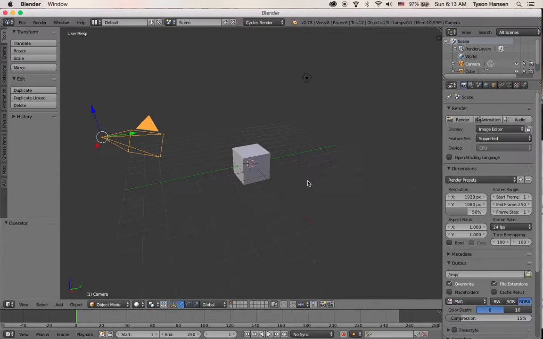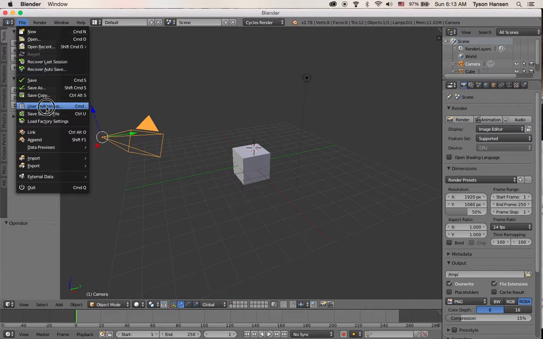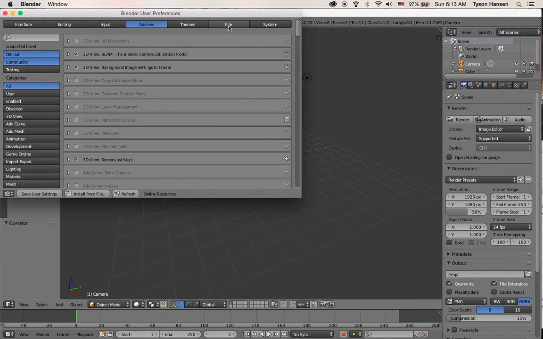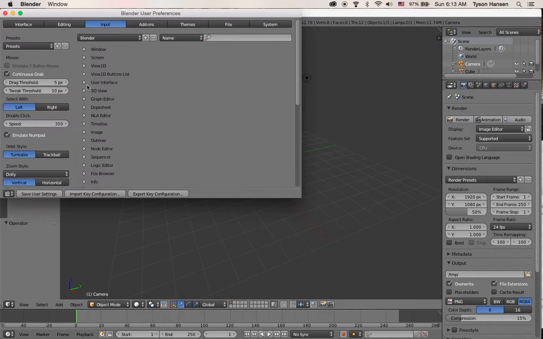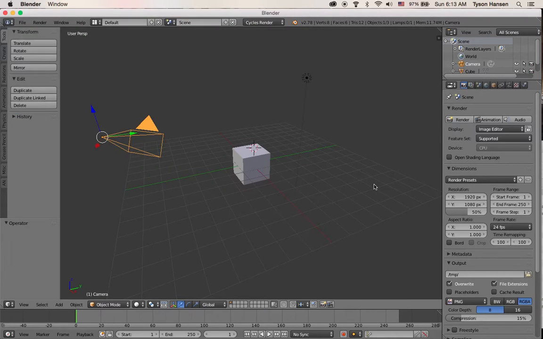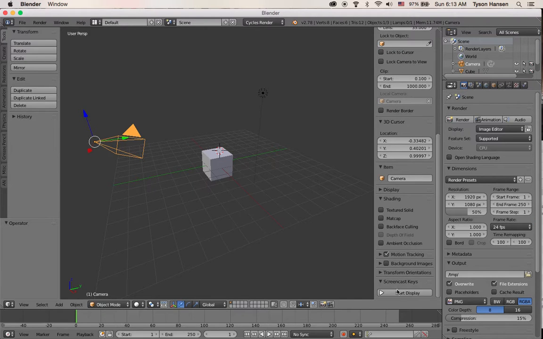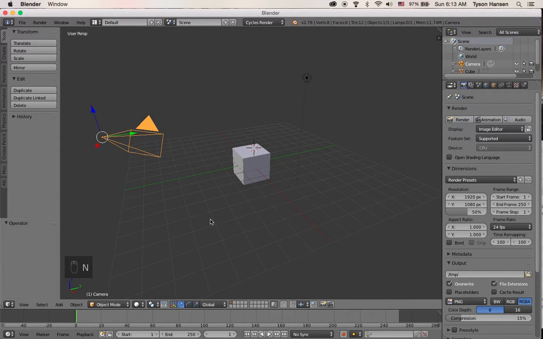When you first open Blender, it'll look like this, and if you click around, you won't be able to select anything. So you want to change the user preferences, go to, I believe, Input, and select with the left click. I think by default it's here, but select with left click. Save user settings, and I'm going to turn on my screencast keys. So any key I push, you can see what I'm pushing.